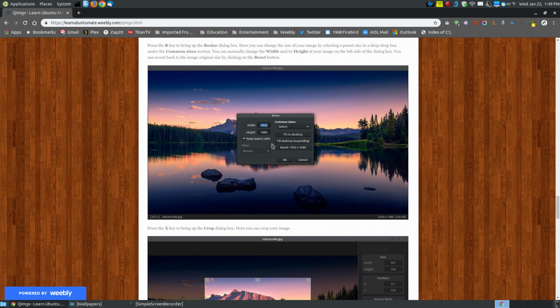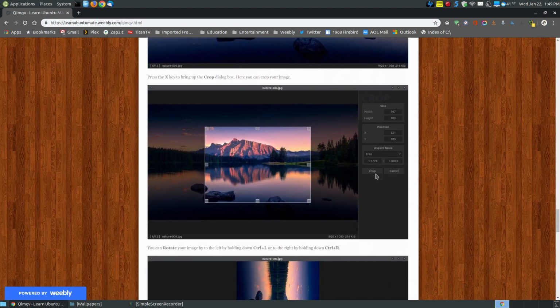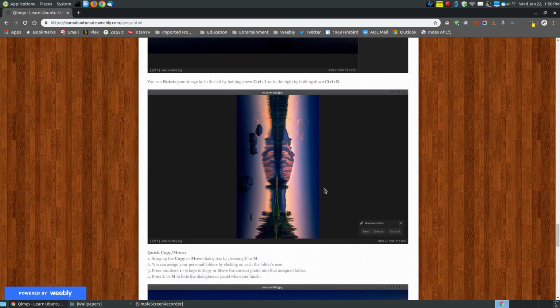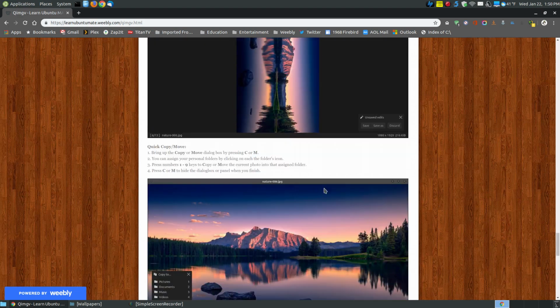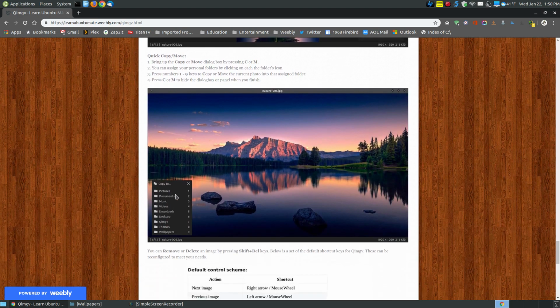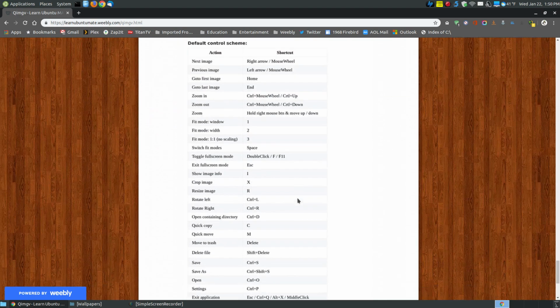You can crop something by resizing. You can type in the width and hit OK, or I'll show you, you can use your mouse button to crop like you see here. You can drag over a particular area, hit crop, and then save it or save as to give it a new name. You can rotate your images. You can copy or move to different folders, and here are the shortcut keys.